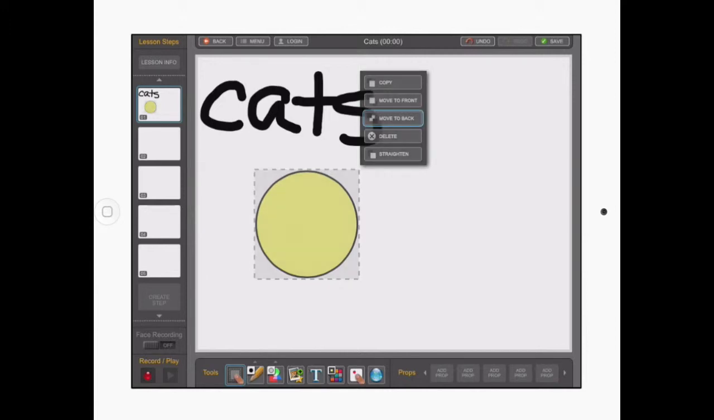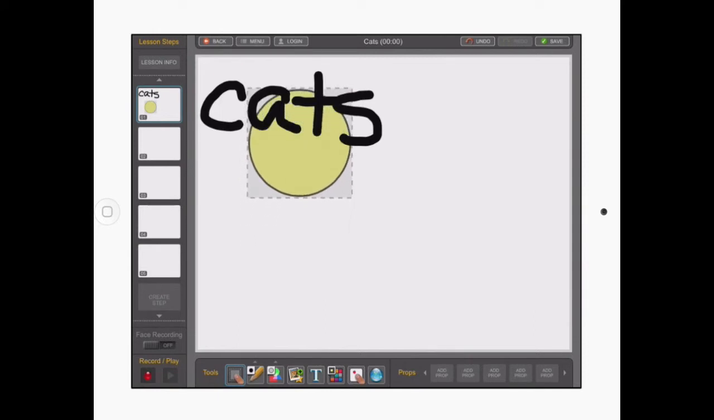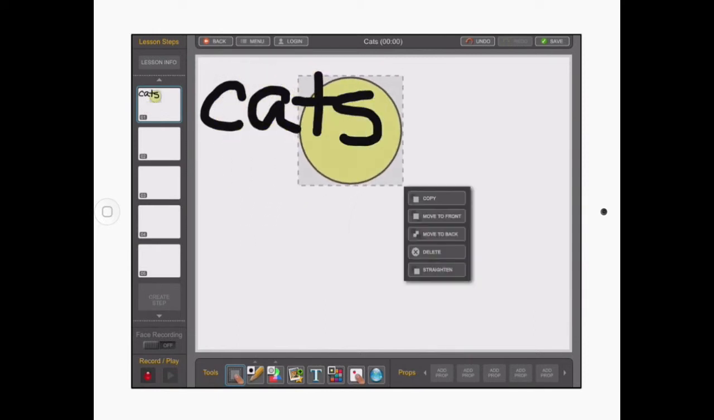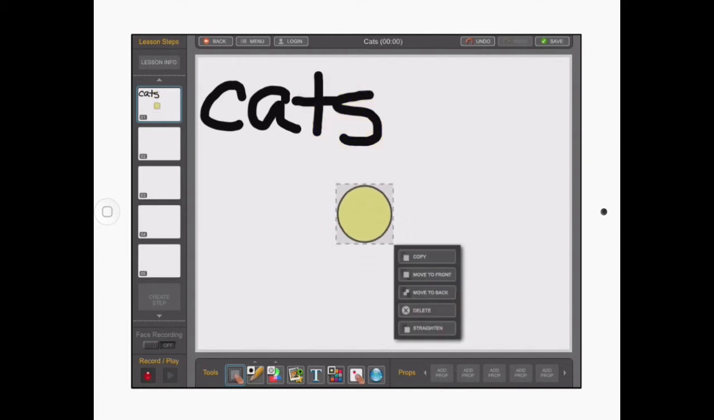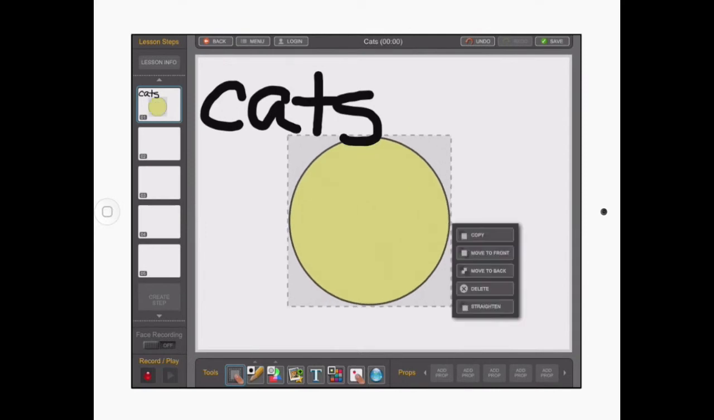I can move it to the back. Doing that, I select it again, and now using one finger, I can simply drag it across the slide to place it wherever I want. I can also use two fingers and pinch to make it smaller, or expand to make it larger.